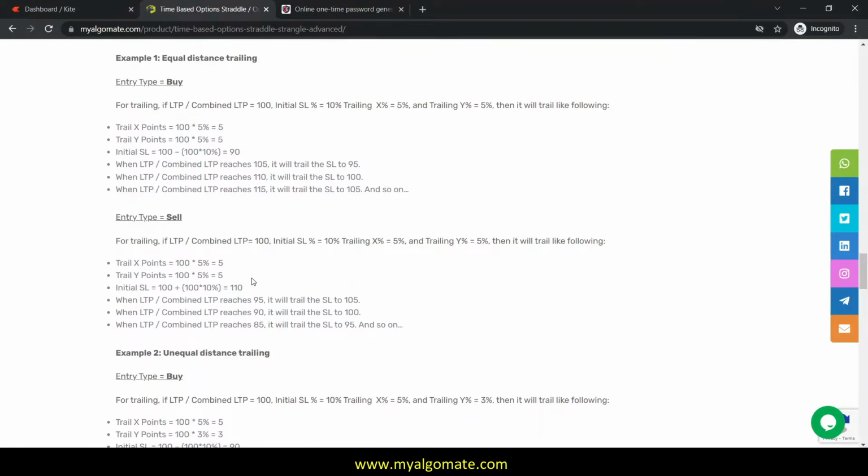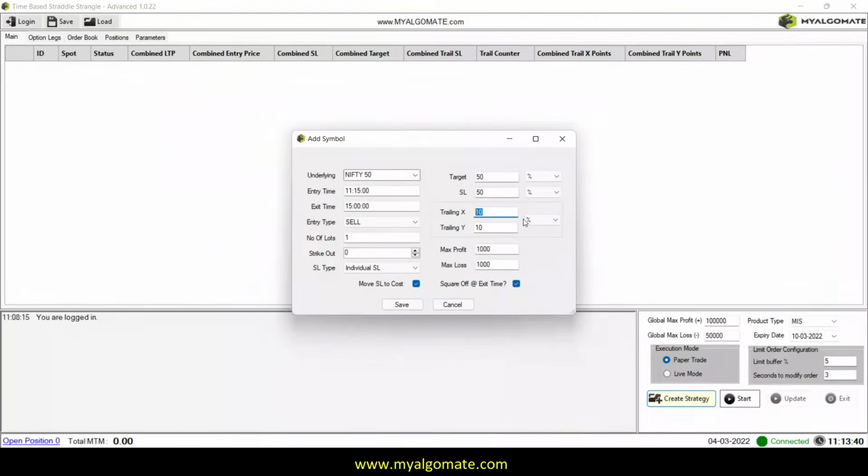So when your LTP drops by 5 rupees, it will trail the stop loss by 5 rupees. So when LTP goes from 100 to 95, it will trail the stop loss from 110 to 105. When LTP reaches 90, it will trail the stop loss from 105 to 100 rupees. Like that, it will keep trailing. If you don't want trailing, then you can set higher values over here, like 1000 or something. So it will not trail in that case.